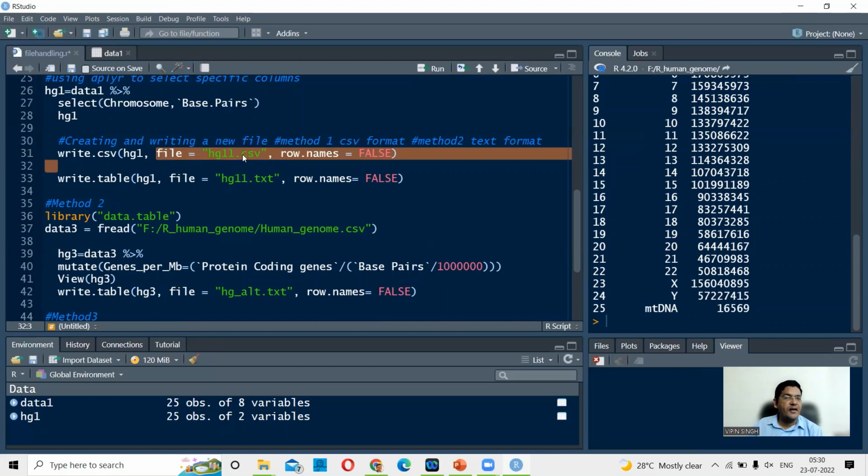So this is going to be the file name, hg11, and the extension is csv because we're using the write.csv command to write the file in comma separated values format. To ensure that the row numbers also do not come up, you say row.names is equal to false.